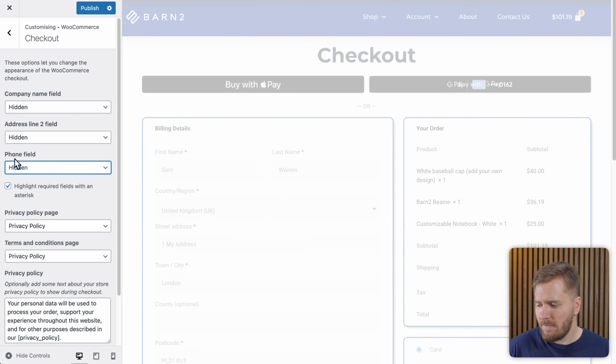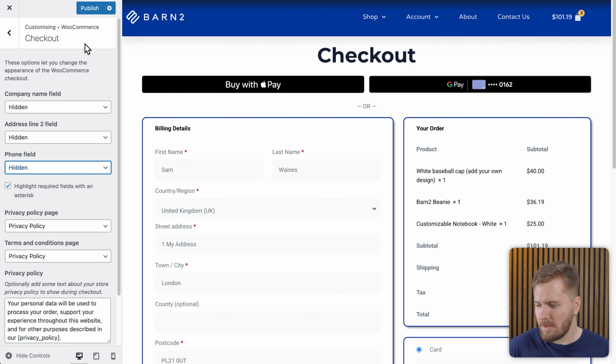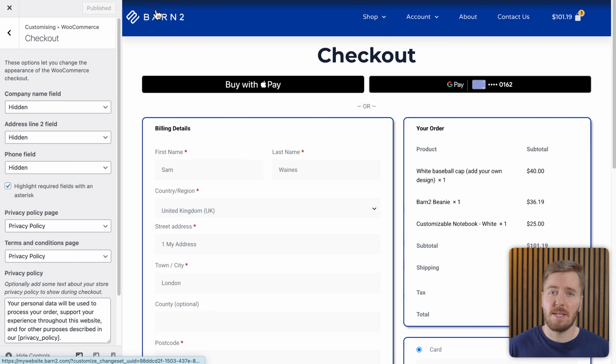So if you don't want to collect the phone or the address line too, that's okay. Click on Publish, and that will just clean up your checkout a little bit more. If you're selling just digital products and you don't actually need any of the address fields, then you can use some custom code in your theme editor to hide those entirely. But that's not really what this video is about. It's just letting you know that you have that option.